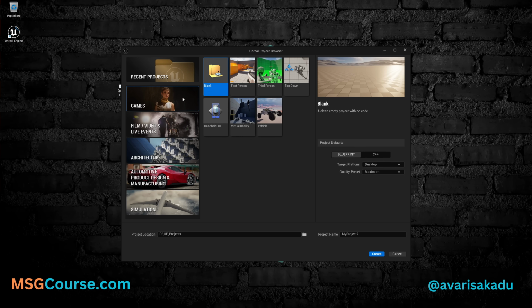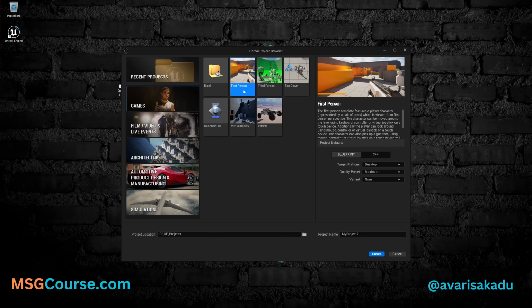For example, the first-person template sets you up with a basic character and camera already configured for a first-person perspective. In version 5.6, this template has been improved with updated controls, enhanced input mappings, and a clean folder structure that makes it easier to understand and extend.